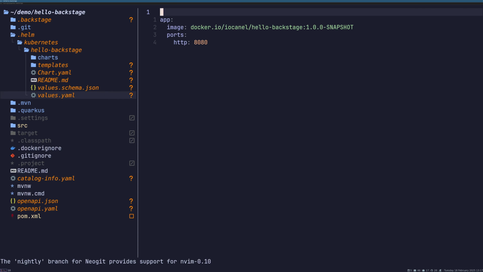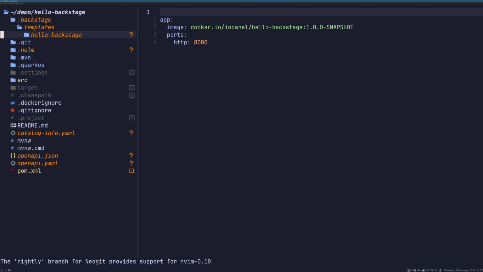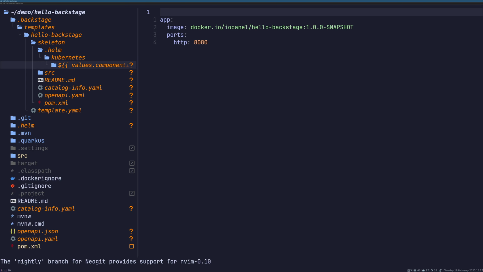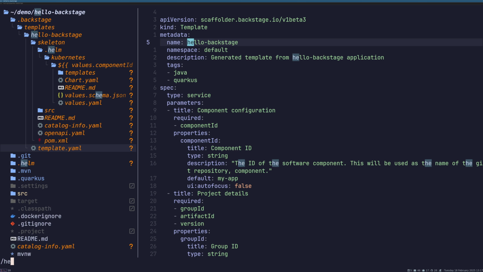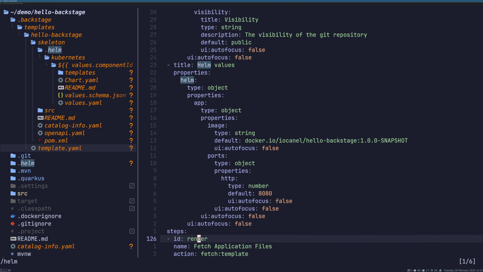Hello Backstage. Here's the values file. The chart consists of a deployment and a service template, and also the generated template is added to the project skeleton. The name, of course, is parameterized. The values file is also parameterized, and those parameters are exposed as properties in the generated template, and we use as default values the original values that were found in the generated Helm chart.